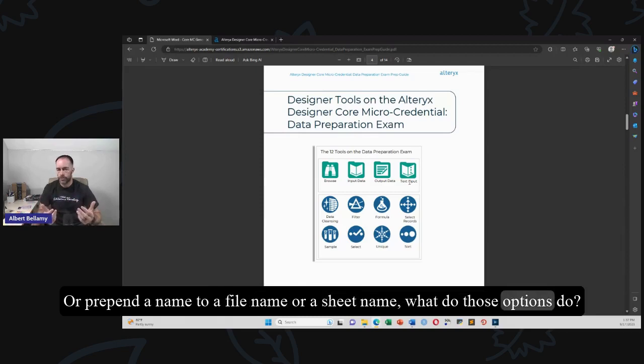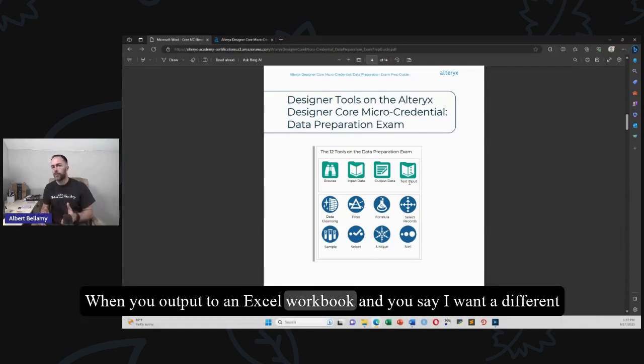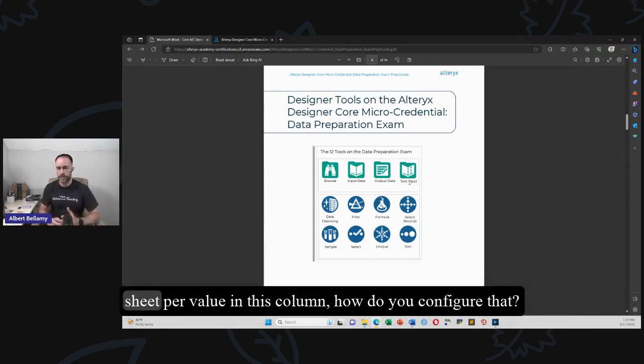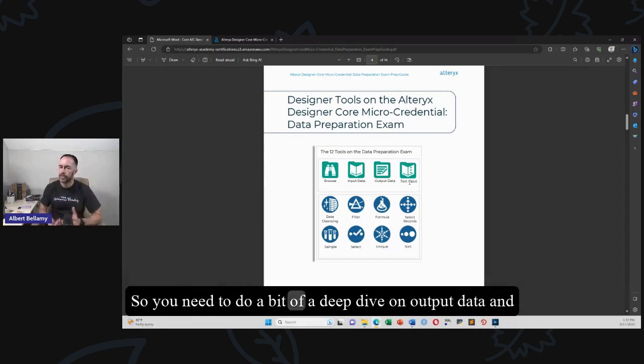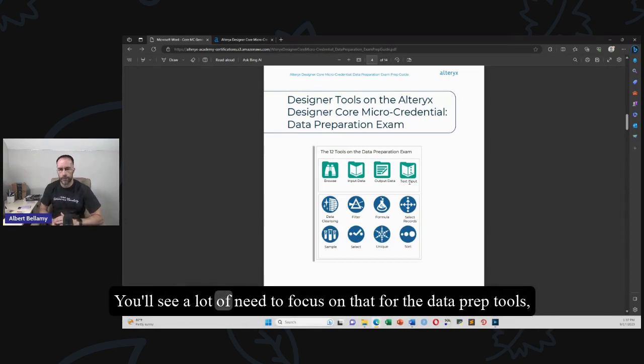What do those options do? What do they rename? When you output to an Excel workbook and you say, I want a different sheet per value in this column, how do you configure that? So you need to do a bit of a deep dive on output data and the configurations there. Text input's pretty simple. Don't see a lot of need to focus on that.